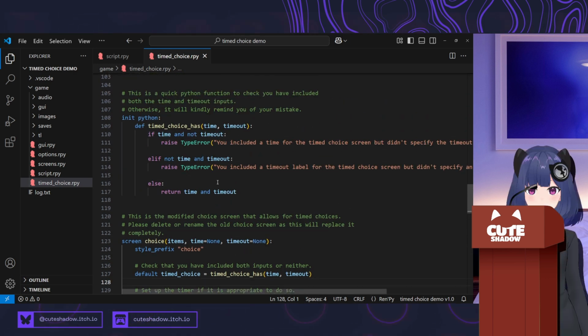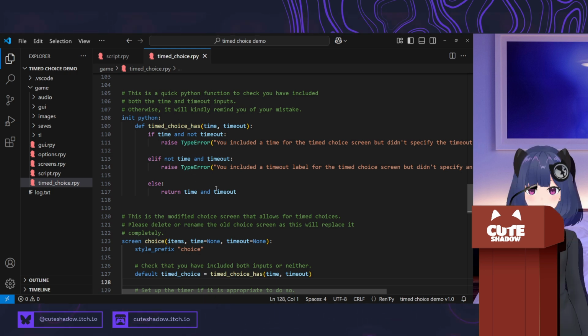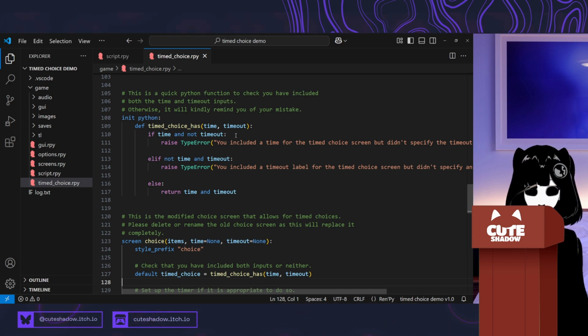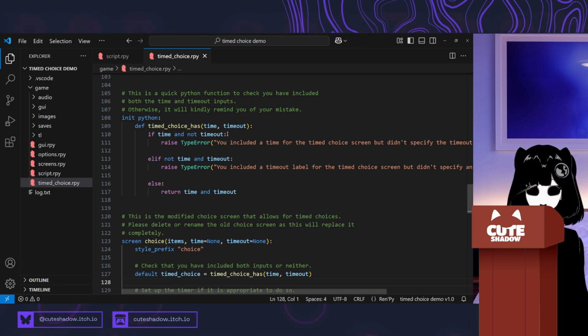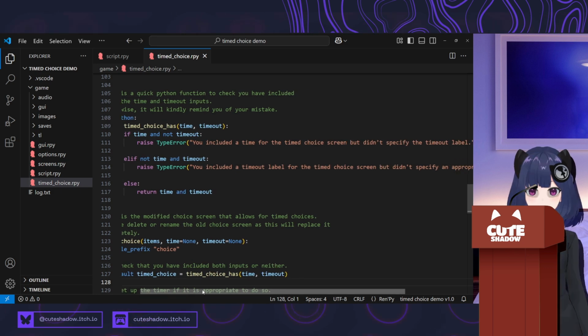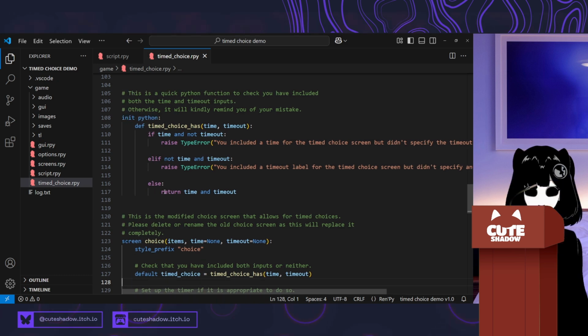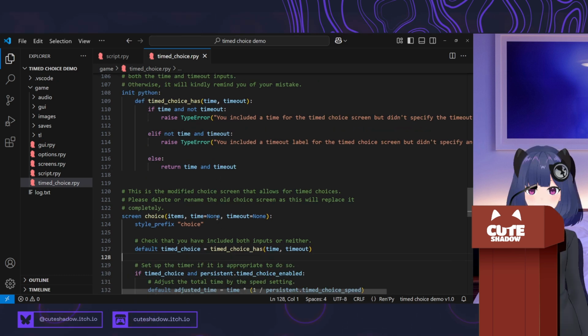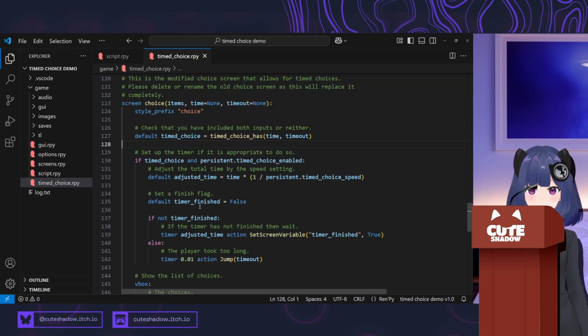What does it do? All this does is check that both of them are here. Remember, time is how long the timer will last, and timeout is the name of the label that Ren'Py will jump to once the time has run out. So if you are missing one of them, it'll kindly send you a reminder that you need the other one as well. Or if you have both, then we're happy to return the true value, time choice.